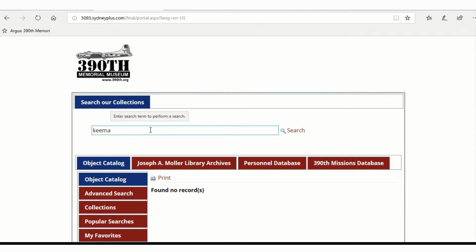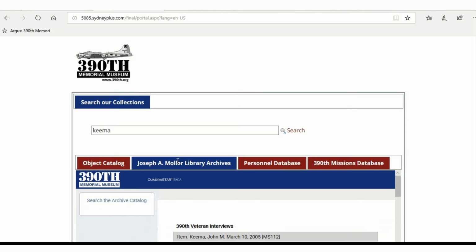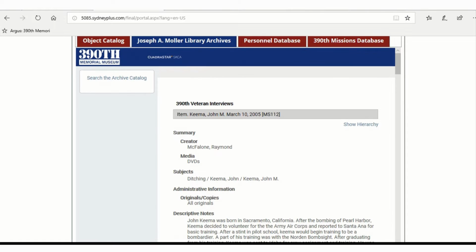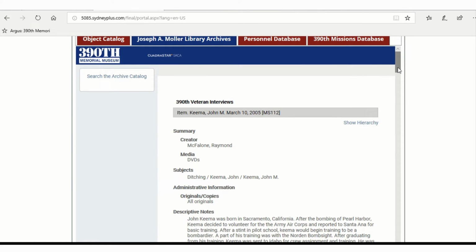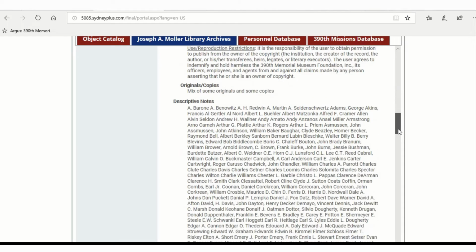I have entered the keyword Kima, which is a 390th veteran member's last name. You can see that there's nothing coming up in the object catalog. If I click on the Library and Archive tab here, you'll see that there are several records listed that have the keyword Kima in it.